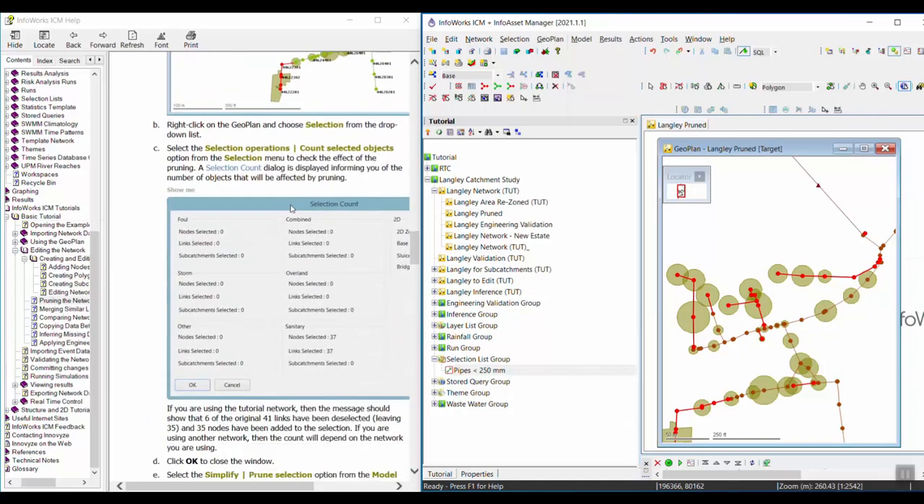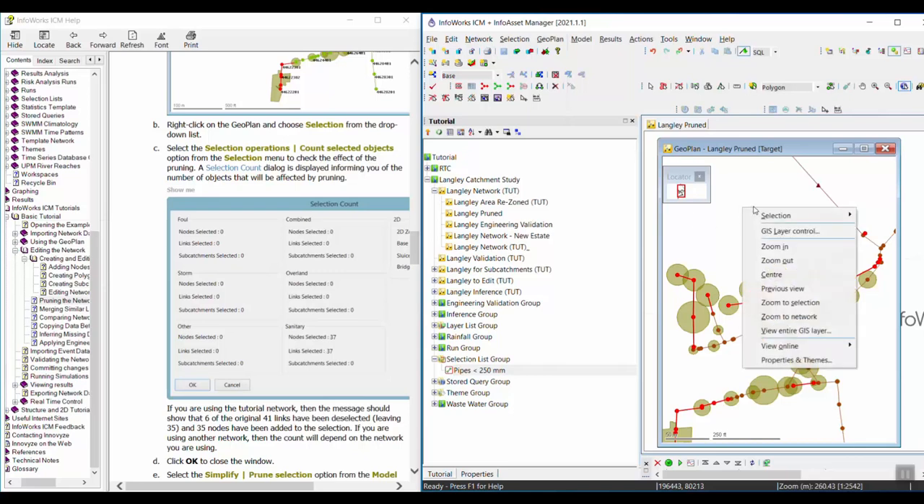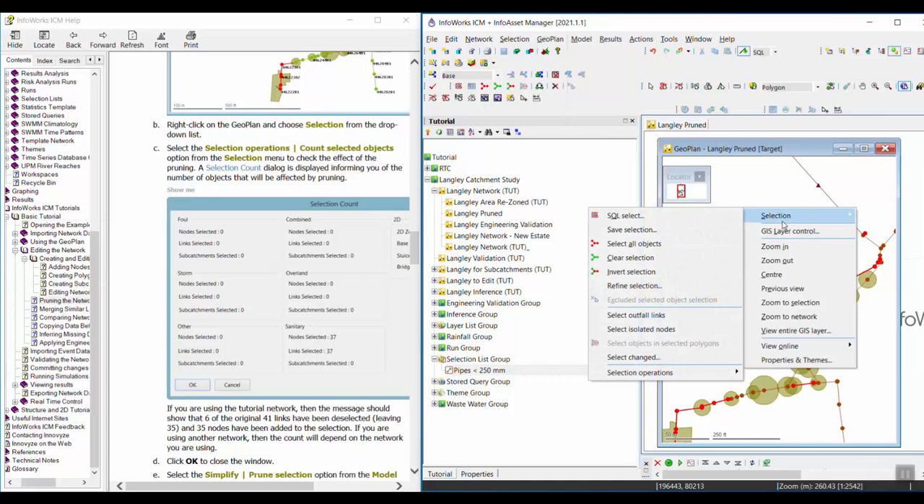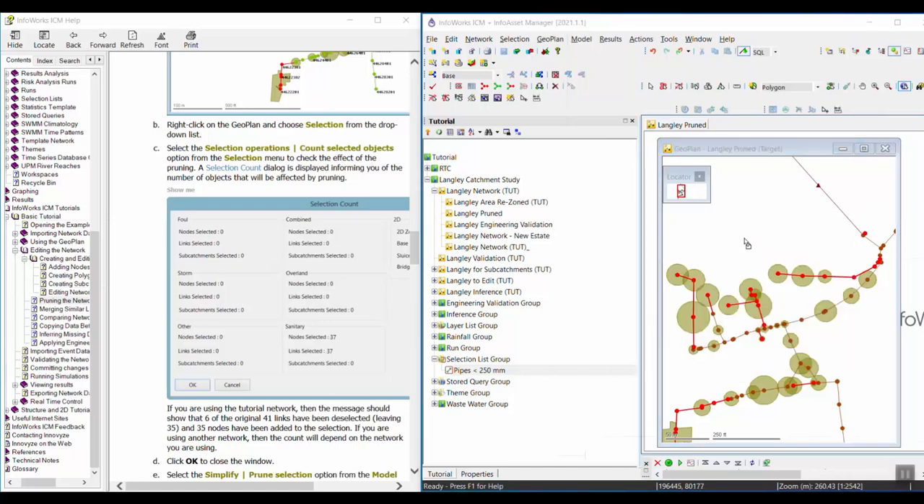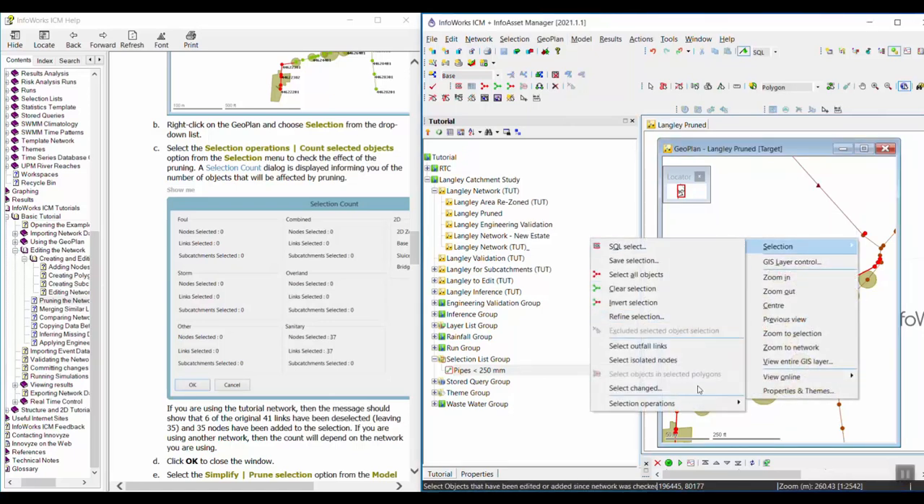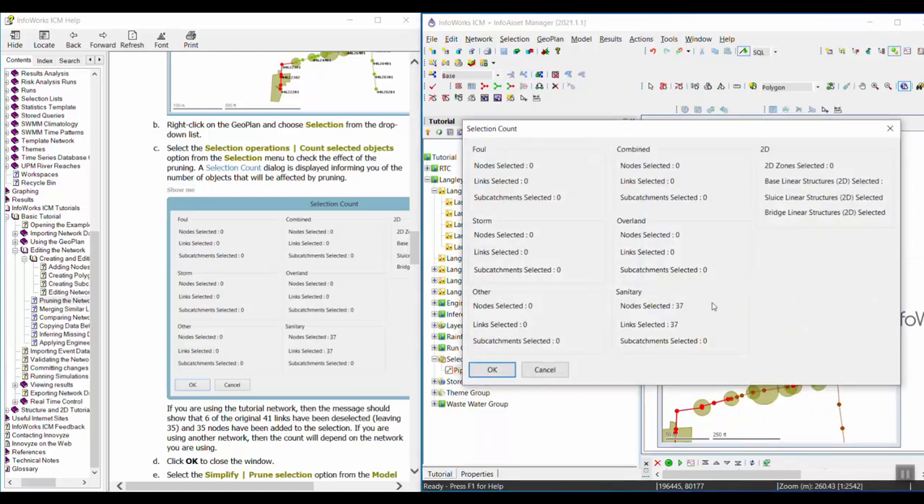Now that I've done that, I'm going to right click on the geoplan and choose selection. And then we want to count selected objects. Yep. So now we can see how many objects we've got selected. We've got 37 nodes and 37 links selected.